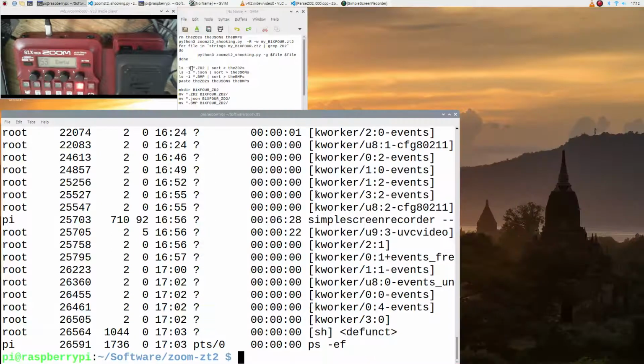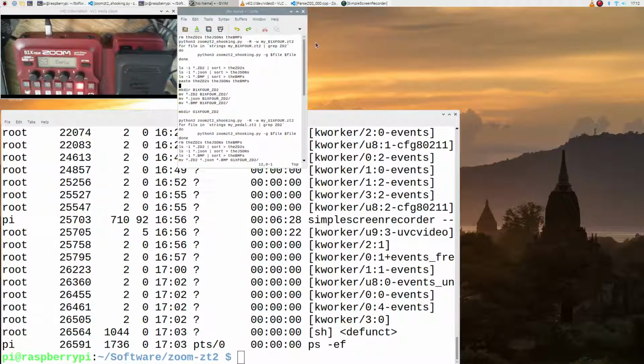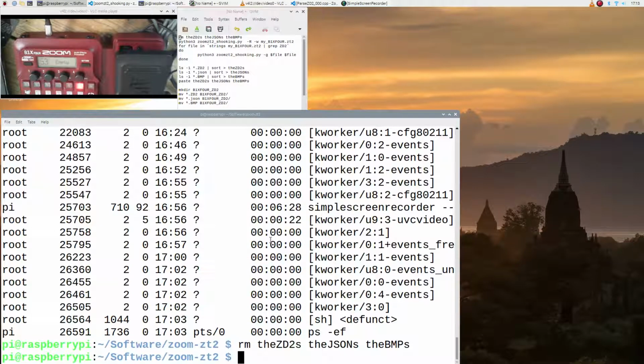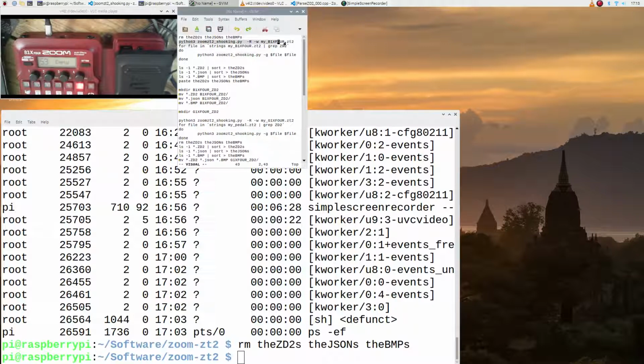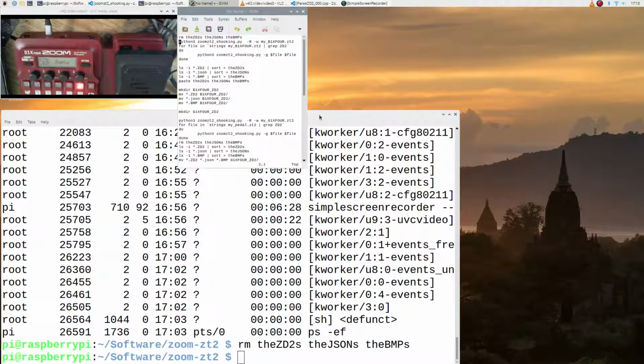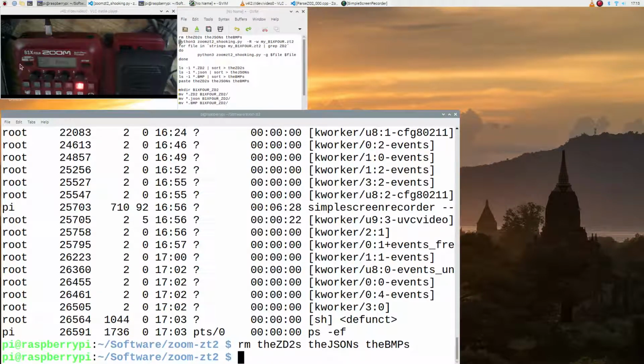So let's actually look at that on the screen here. I have this little command that I run. It's going to say zoom Z2 shooking because it's my version of it, but the first bit would work the same with Munjwell's code. Let me copy that and paste it in. We get rid of the ZD2s, the JSONs, the BMPs. Then we run Python 3. Normally with Munjwell's code it would be without the shooking, so we just use his command as is to get the file table list, and I'm going to put it into my B1X Four, because this is a B1X Four.